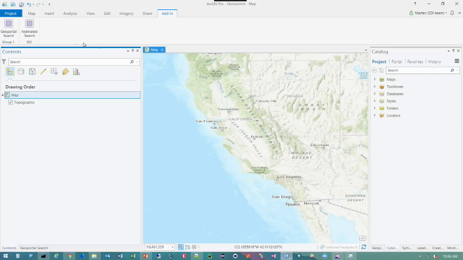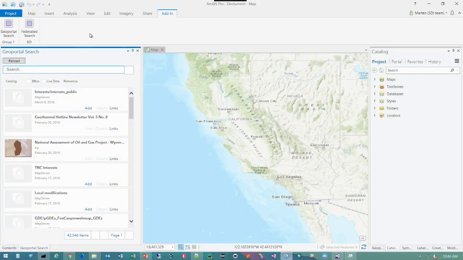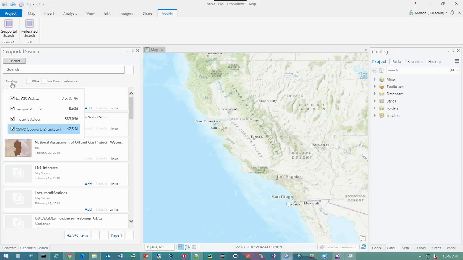Here I'm looking at Pro. And in Pro, I have loaded the same widgets. We're not completely done because I'm missing some icons here, but that's Friday. Essentially, you see the same kind of interface. I can switch to different catalogs. I'm looking at the Geoportal 2 catalog here.